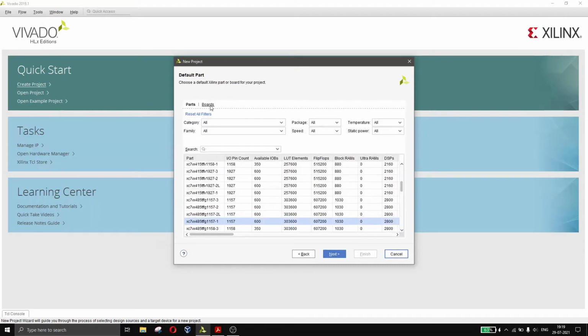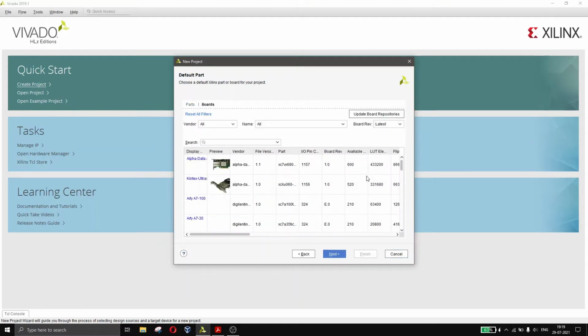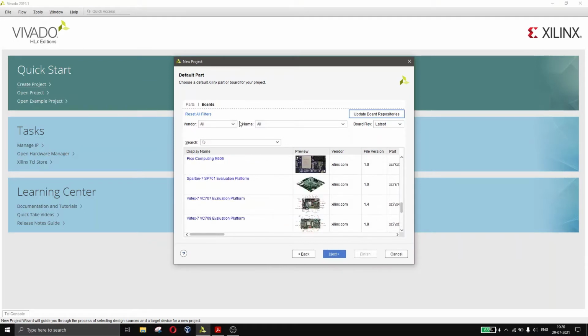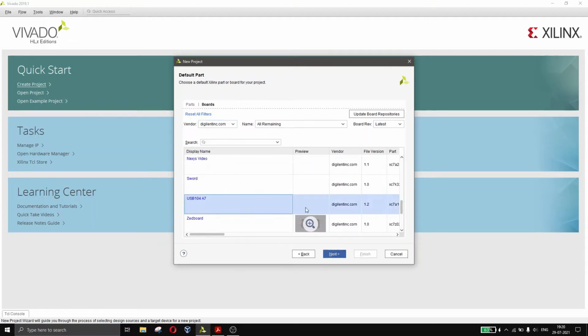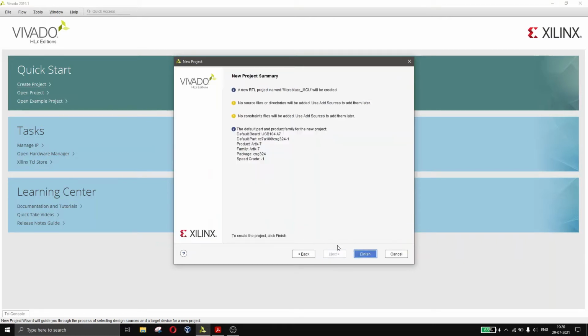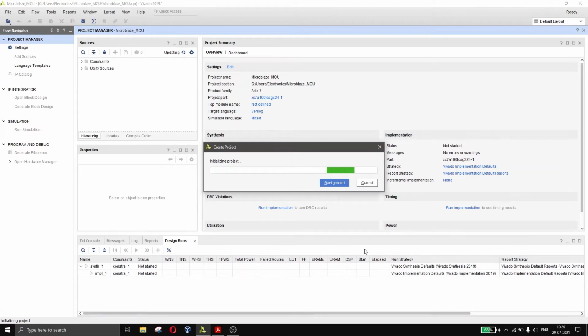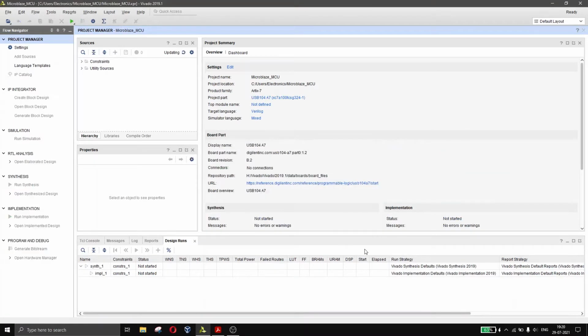So I have the Xilinx USB 104A7 board. So here is that board. So USB 104A7, I'll select my board. So in case you are using any other board like RT, you will have to select that. Hit next. Then click on finish. Now a project has been created.